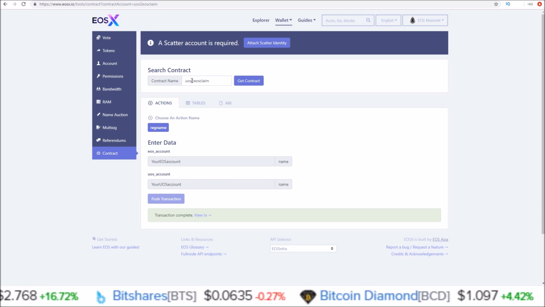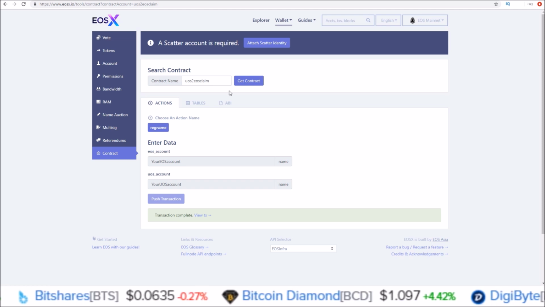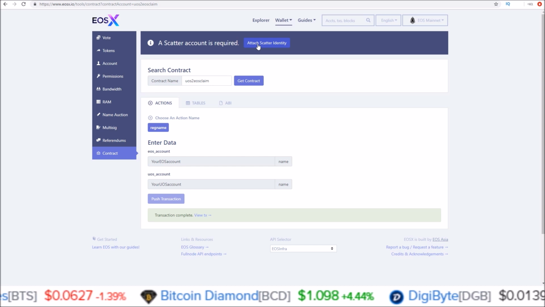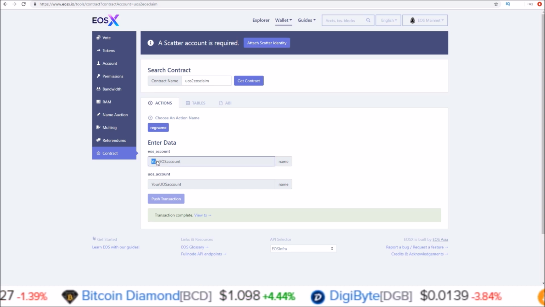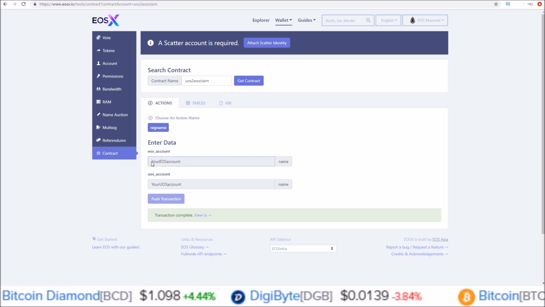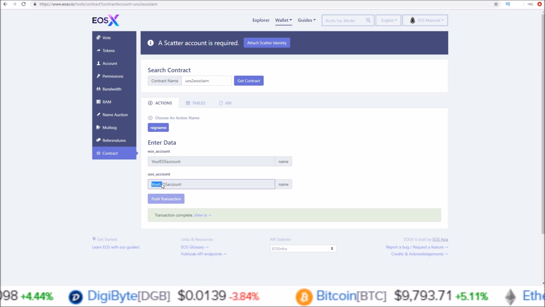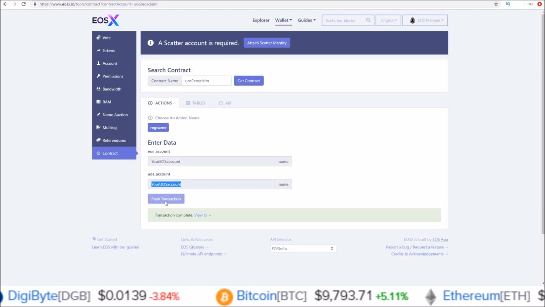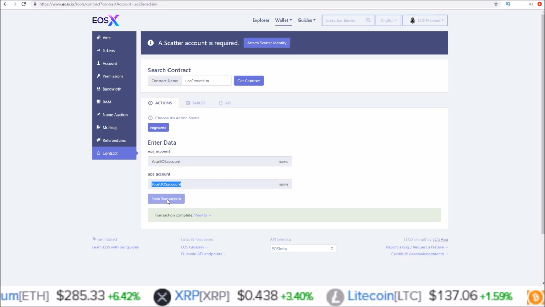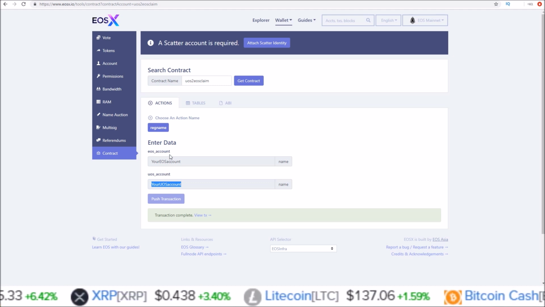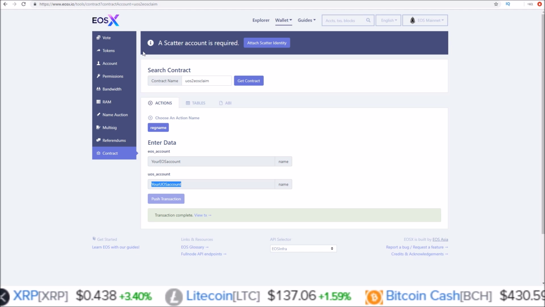go off of. So on this EOSX contract page, after you attach via scatter, you're going to put in your EOS account name here, your 12 character EOS account name here, and then your 12 character UOS account name here. Push the transaction and you are done. So I'm rushing through this one here because today is the last day. But let me just go over this one more time.